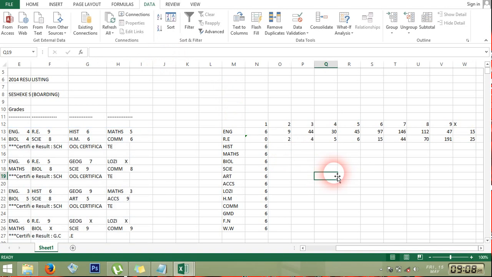Voila! So as you can see, in RE these people didn't do well. Mostly they failed.